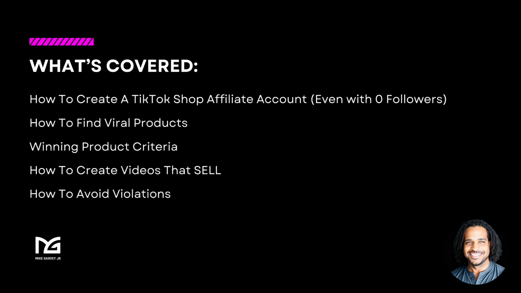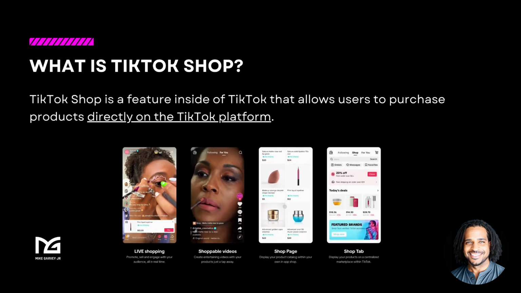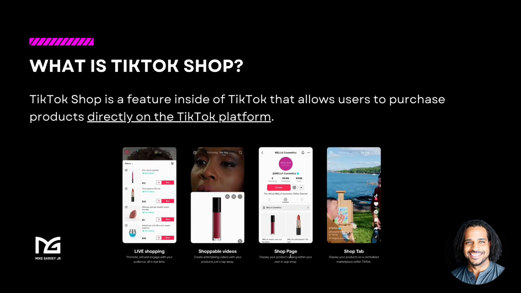So what we're going to cover is how to create a TikTok shop affiliate account, even if you have 0 followers, how to find viral products, winning product criteria, how to create videos that sell, and most important, how to avoid violations. So let's talk about what is the TikTok shop.